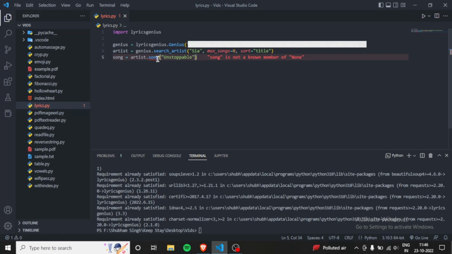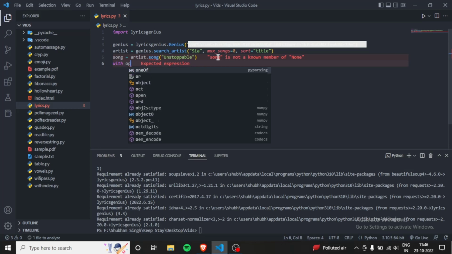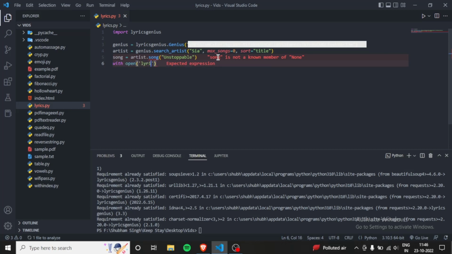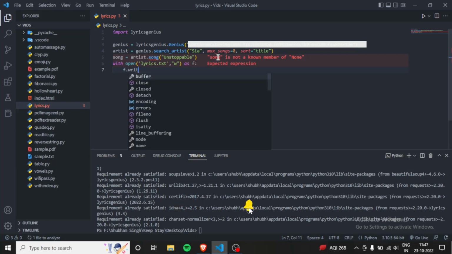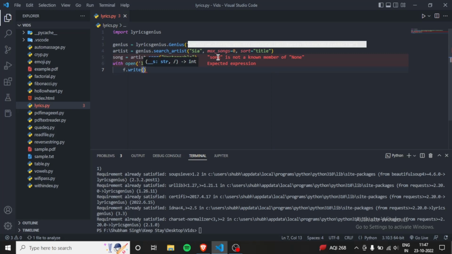If you are in an IDE like PyCharm, it will not show you this error, but if you are using a code editor like VS Code, then it will show you this error. So ignore it, and then we are going to make a file where we store our lyrics. I'm going to use this lyrics.txt file and open it in write mode, f.write, song.lyrics, and I think it's done.